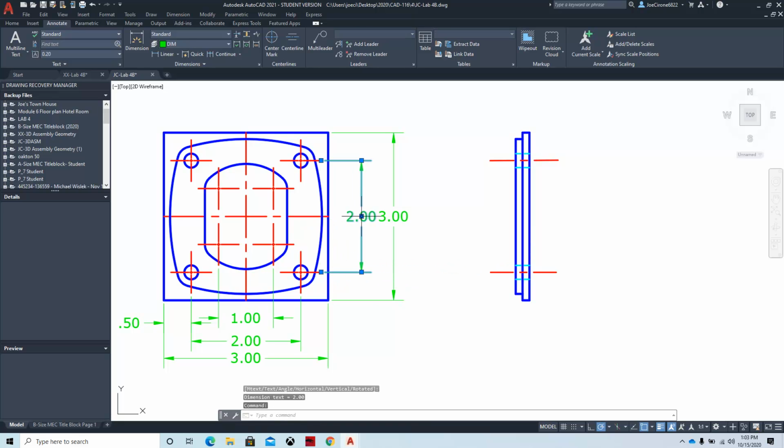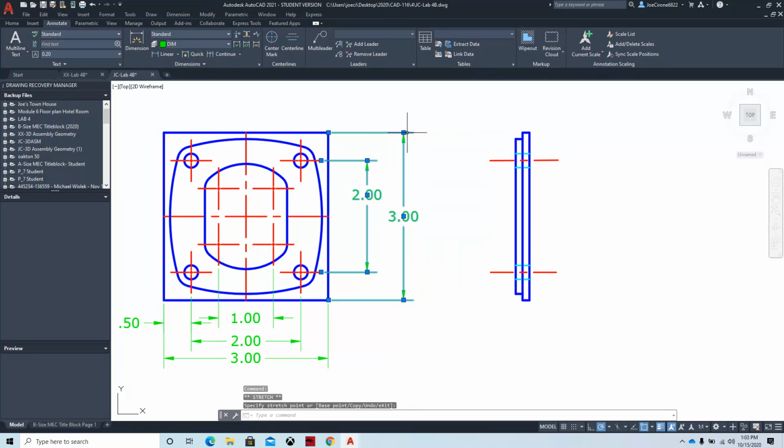You can stagger these by clicking on the grip and then moving that dimension so that they fit a little better. You can move these out a little bit if you need to with grips. This is called making the grip hot. When you click on a blue grip, it will turn red.